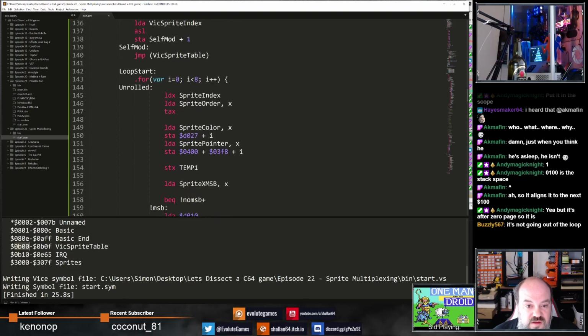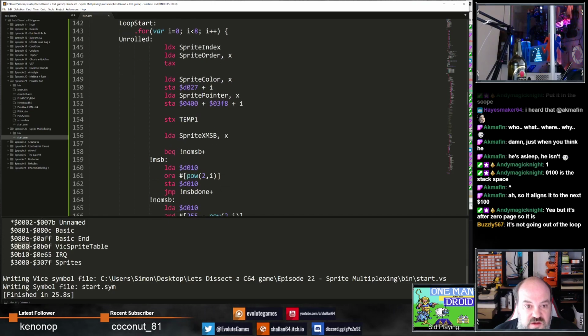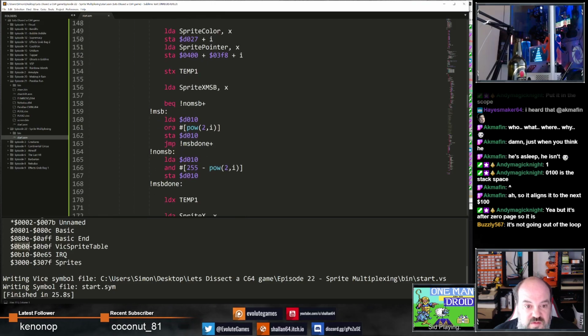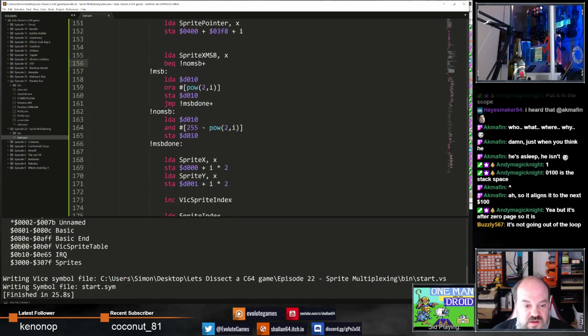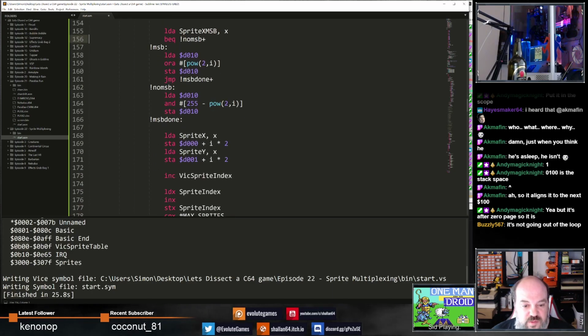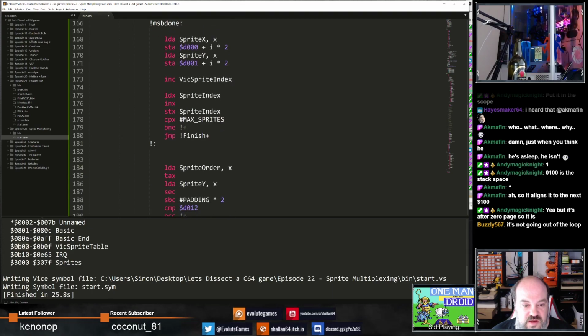So you grab the sprite index, grab our order, set the pointer and the colour, store the X again, and then we get the MSB. We don't actually need to store the X here at all because we're not destroying it. I don't think. No, we're not destroying it. Okay. Take our sprite positions, set them up, increment the VIC sprite index.